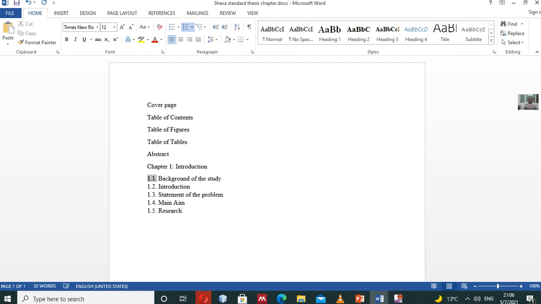Then from the main aim, we have research objectives. We also have research questions. You may also have a hypothesis just after the statement of a problem. If I'm wrong, I stand to be corrected. From research questions, let's just say we are done with the first part here, and then we have literature review, a brief literature review. These are the top headings that I'm just writing here. Then from literature review, we have methodology, a small introduction of the methodology.